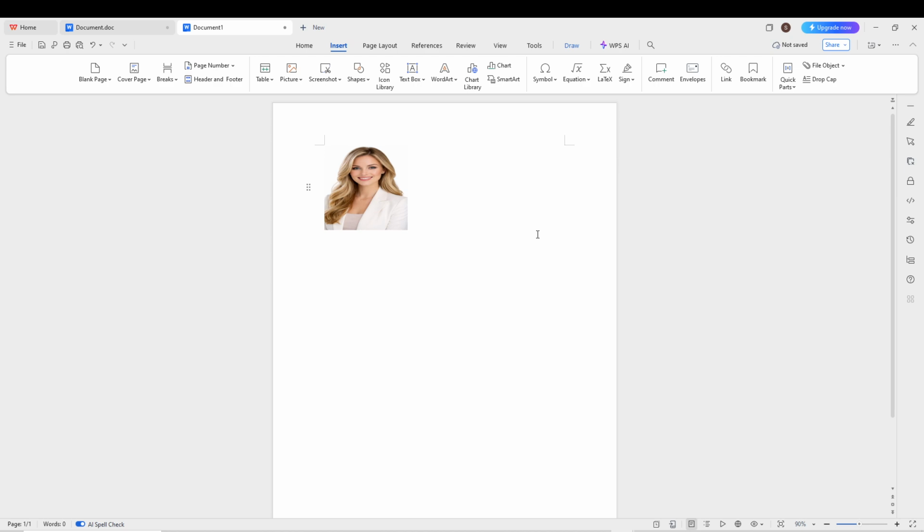Take a moment to visually check the image and confirm that it fits well within the page layout and does not overlap other content. If needed, you can reposition the image by clicking and dragging it to the desired spot. This helps keep your document neat and organized, especially if the picture needs to align with text or other elements.